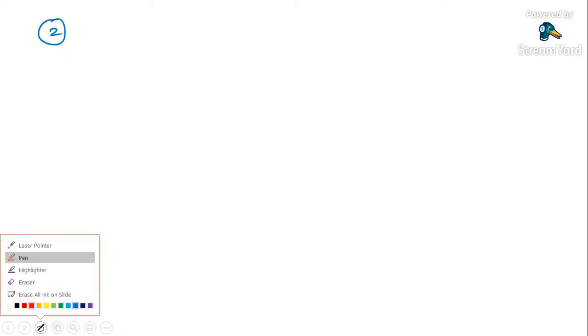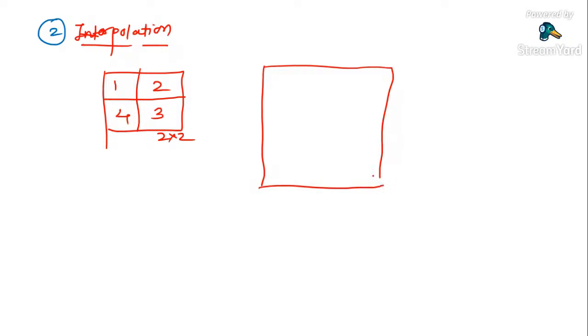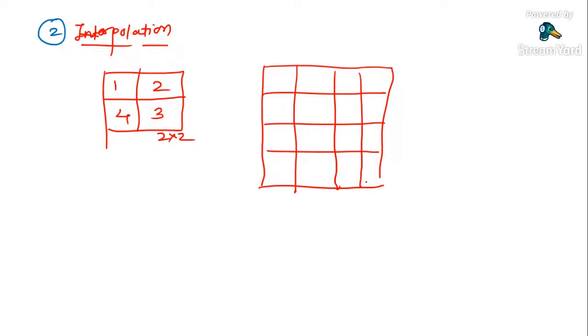Now the next technique of zooming is interpolation. How do we perform interpolation? We'll take the same example, 1 2 4 3. Initially, make it double. It is 2 by 2, make it 4 by 4. How can you make it? 1, then add 0, then 2, 0, then 0 0 0 0, then 4 0 3 0, and then 0 0 0 0.